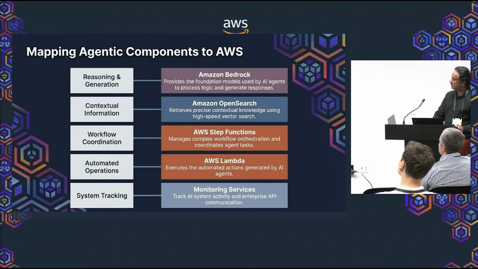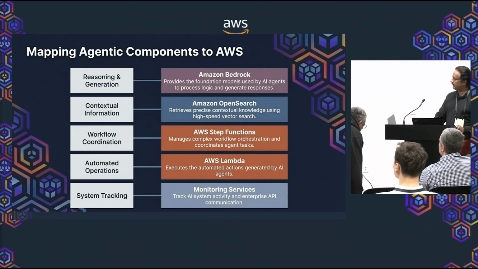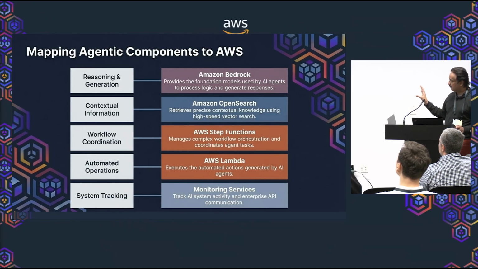So mapping agentic components to AWS, reasoning and generation, of course, is handled by Amazon Bedrock. Contextual information, all the searches and everything, handled by OpenSearch. Workflow coordination handled by AWS Step Functions. Automated operations using Lambda functions. System tracking by monitoring all of the active AI system activities and enterprise AI communications.